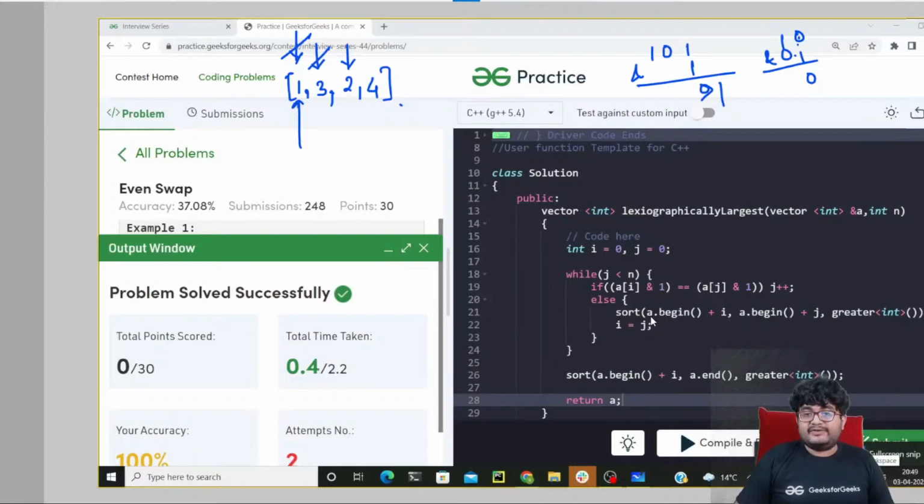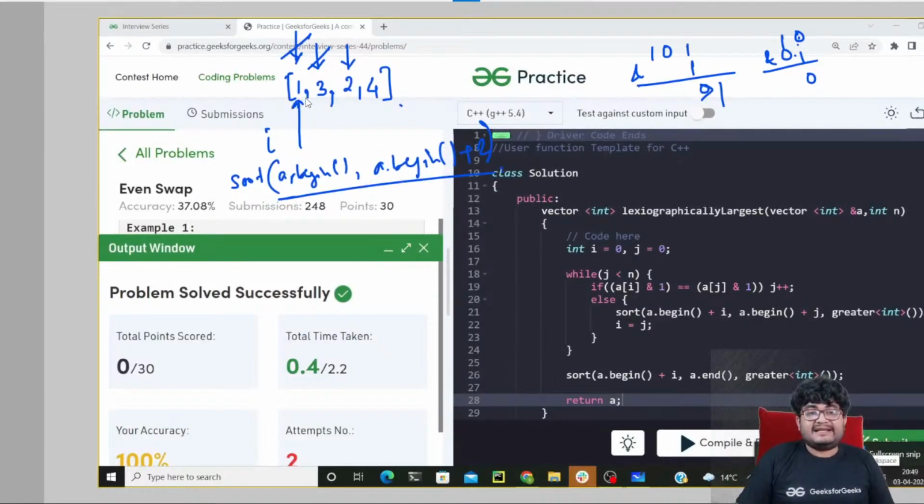In the else part, what happens? We are sorting from a dot beginning plus i. i is 0 right now, and j is at index 2, so it is sorting in the range of a of beginning to a of beginning plus 2. So basically these two elements, 0 and 1, will be sorted in reverse, that's why greater int. So let's sort these two elements. What will be the result? 3 1.